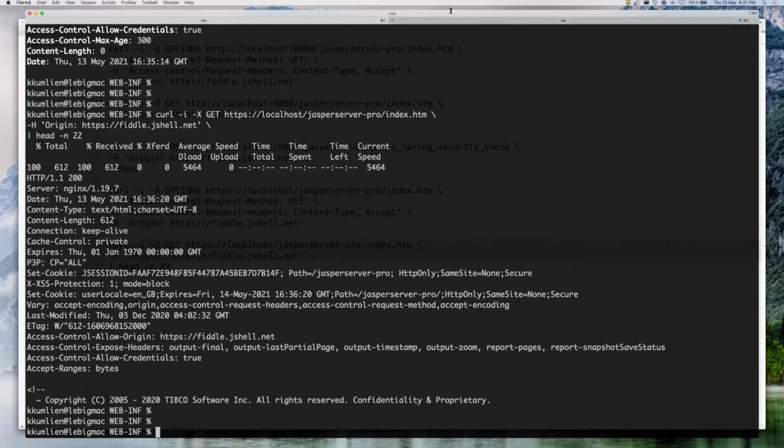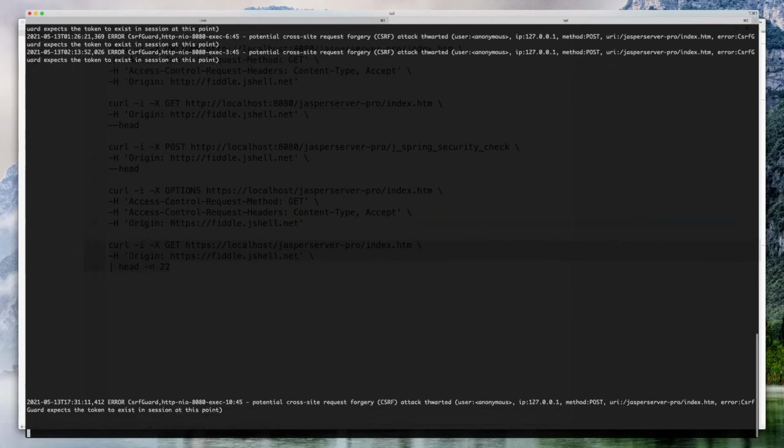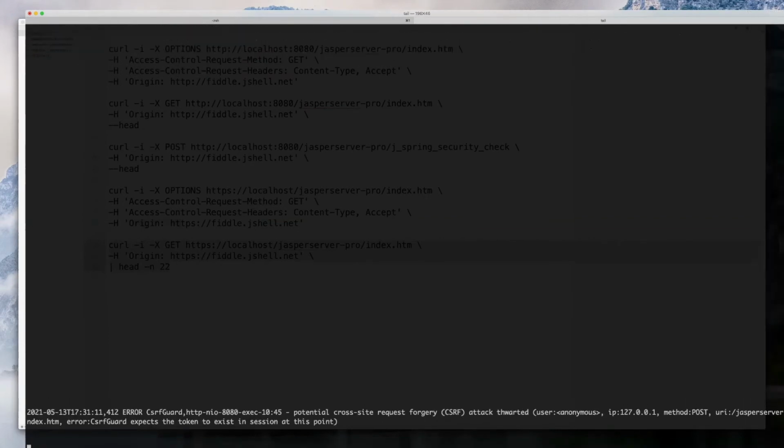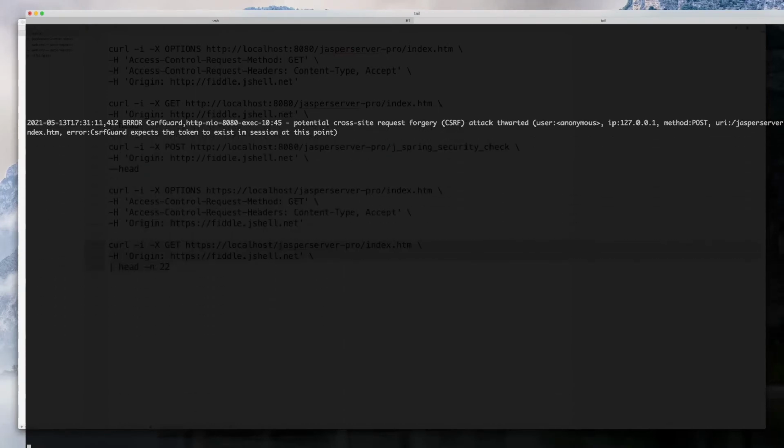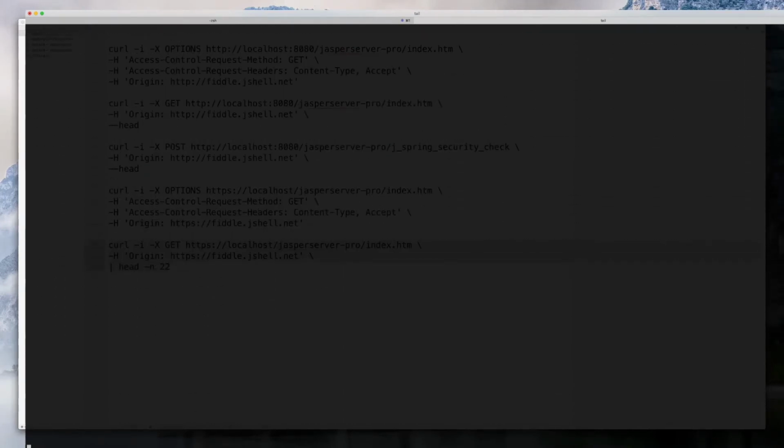So I want to go a bit quicker because I don't want to use too much of the time. Okay, this, by the way, is just my log of the Jasper server, and just tailing the log.